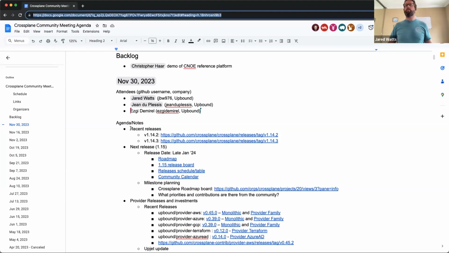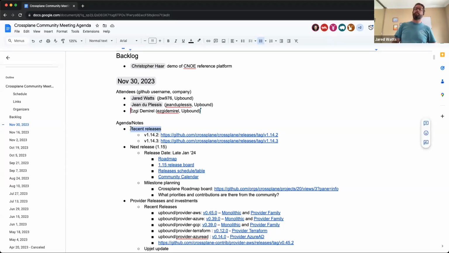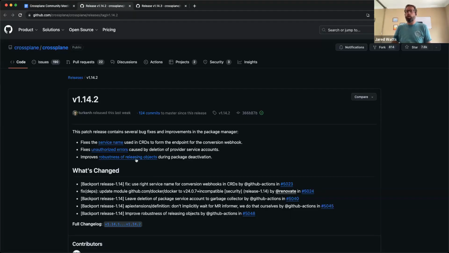Since the last time we met on November 16th, two weeks ago, we had a couple of different patch releases, so I wanted to call those out so folks could be aware of them. We did the 1.14 release right around the beginning of November, so it's been about a month now. We did our second and third patch releases for bugs and issues that folks in the community have found since installing 1.14 and getting going with it.